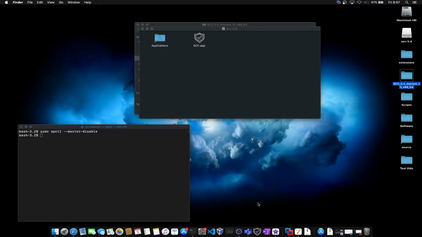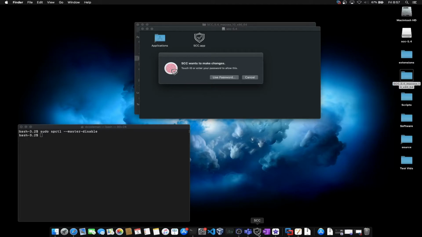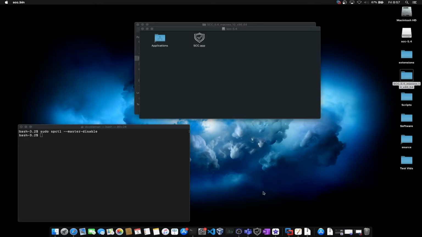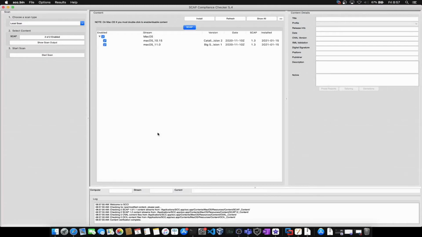So now that we have SCC installed, and I've got an icon here in the dock, I'm just going to click it. And you're going to see this. Every time you launch it, you're going to have to put in your administrator password or use Touch ID. So SCC is now up and running.